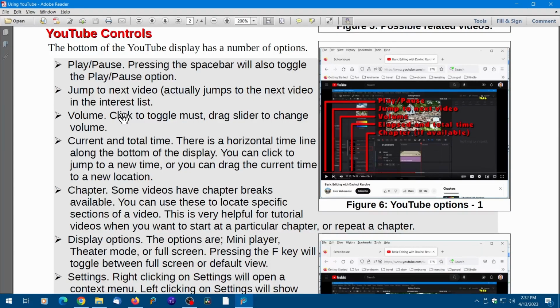Let's review the different YouTube controls that are available. They're available along the bottom of the YouTube display. Starting from the left side, we have the play pause button. And you should recall that you can toggle play and pause also by pressing the space bar, as well as using your mouse to click on that tool.